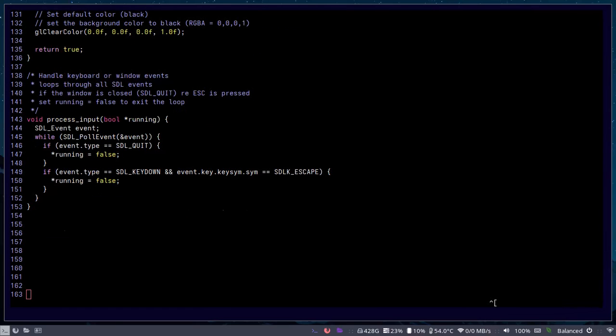Now in lines 143 up to 153, we have our process_input function. This handles the keyboard or window events. It loops through all SDL events. If the window is closed, SDL_QUIT, or ESC is pressed, it's going to set running to false, so it will exit the loop.